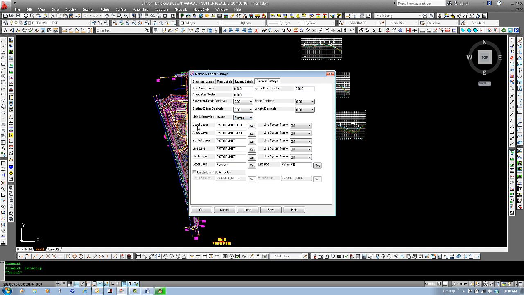Also, where the labels and the line work, what layer will they be on? You can assign them here, and you can see that my label layers are StormNet-text. Arrow layer is on StormNet-text. The symbol layer is on pStormNet for proposed, line type layer, dash layer, and our label style and line type. We can also create Esri MSC attributes as well.